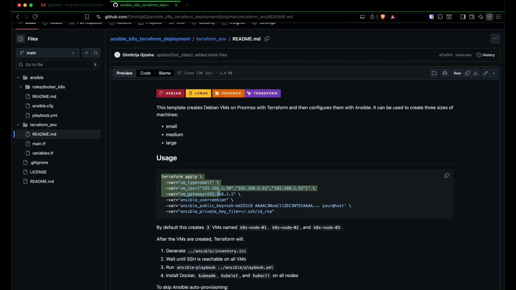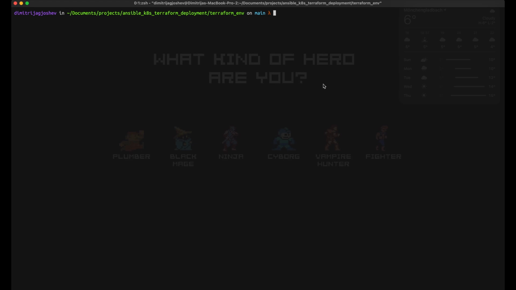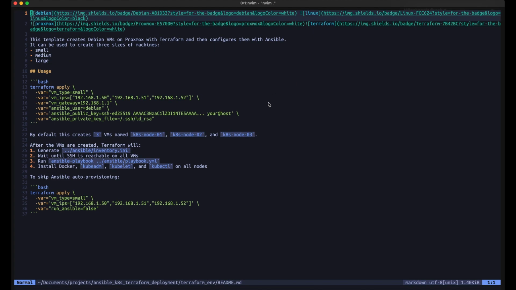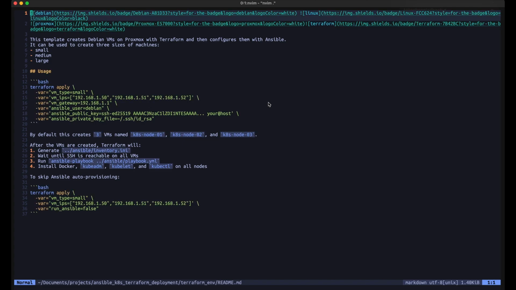If you're building a home lab, preparing for Kubernetes certifications, or just trying to understand how infrastructure provisioning and configuration management fit together, this project is a practical example of that full flow. I'll walk through the repository structure step by step, show what each directory is responsible for, and explain how Terraform hands everything over to Ansible to finish the setup.